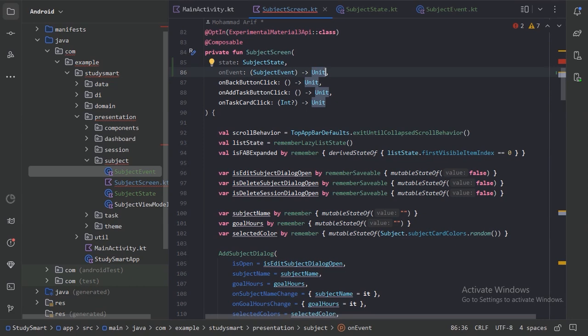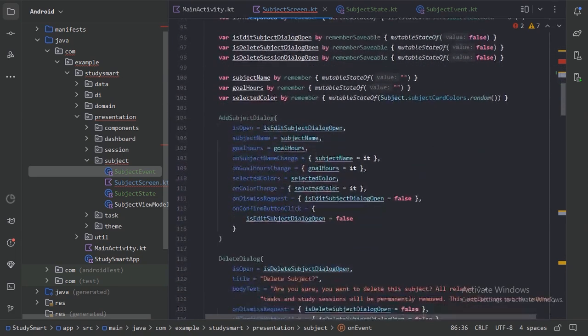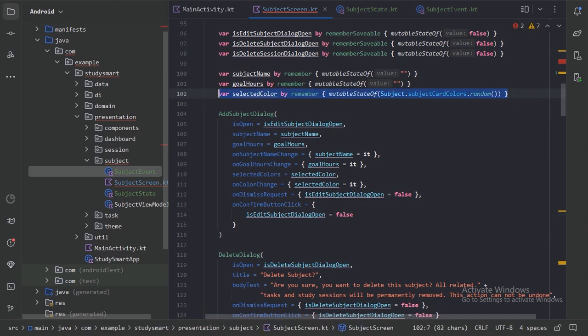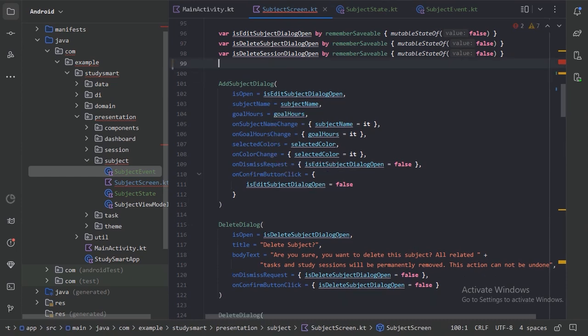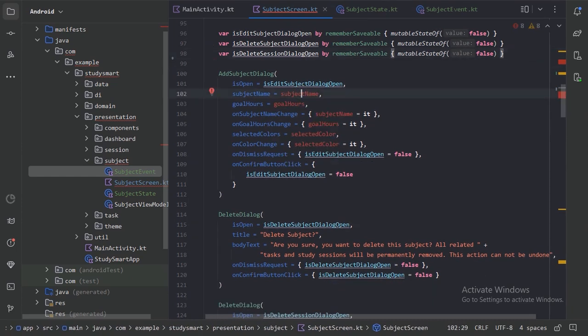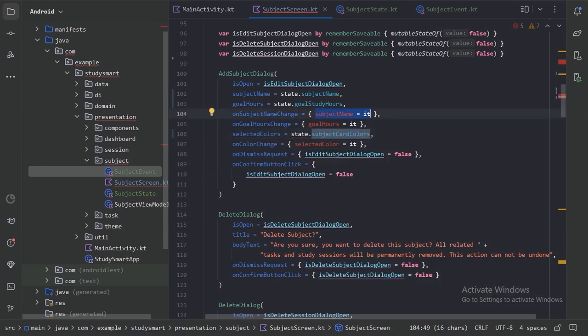Now let's attach these states with their respective values and this onEvent with their respective onClick. So let's scroll. First of all, let's delete these three values because we will manage these three values from the view model. And here in our add subject dialog, let's update these state values from our state data class. And also these onClicks with their respective events.